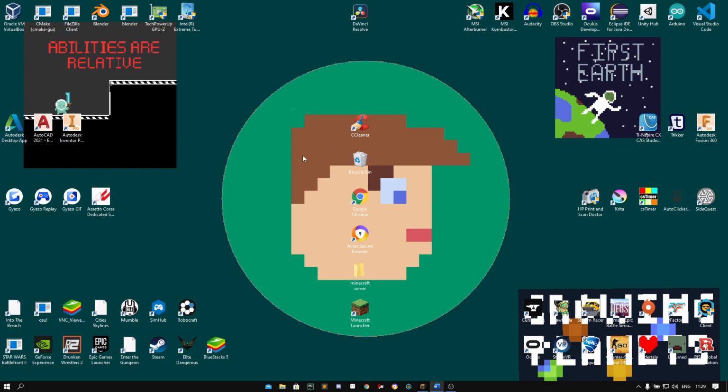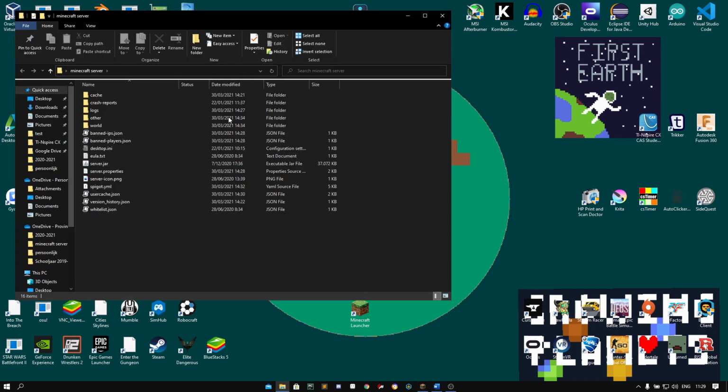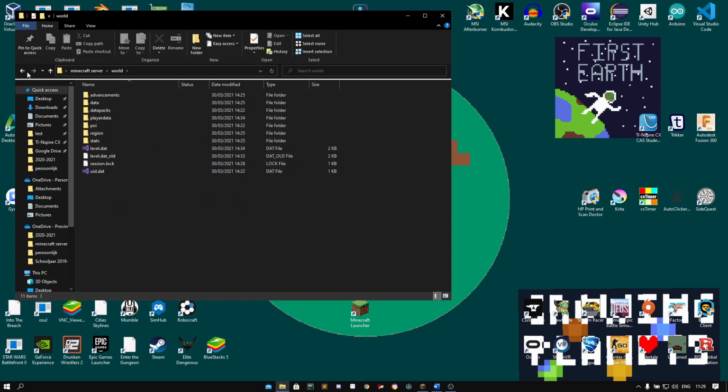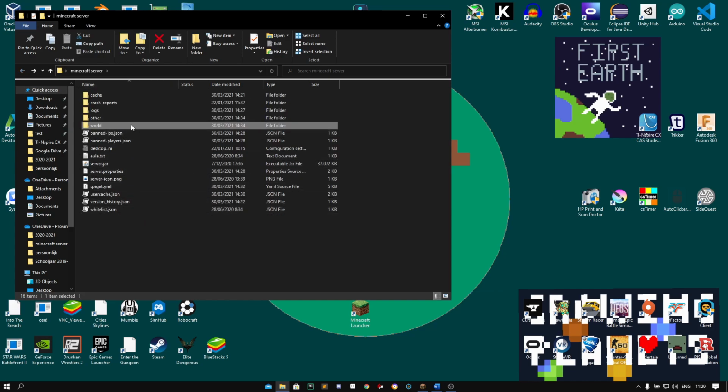You can create new worlds by going into your server folder and deleting this world file. If you want to use an existing world, you just replace this folder with another folder that's also named world, with the world inside of it.